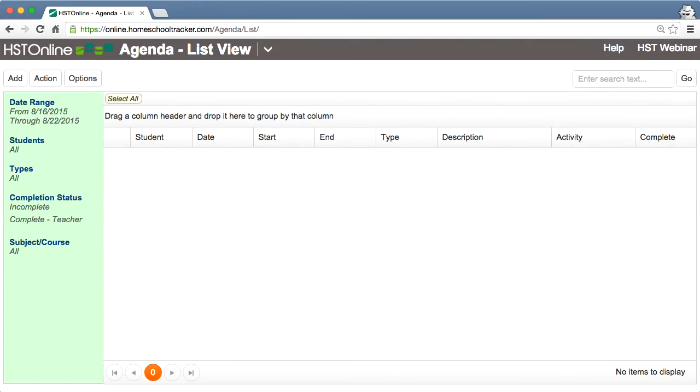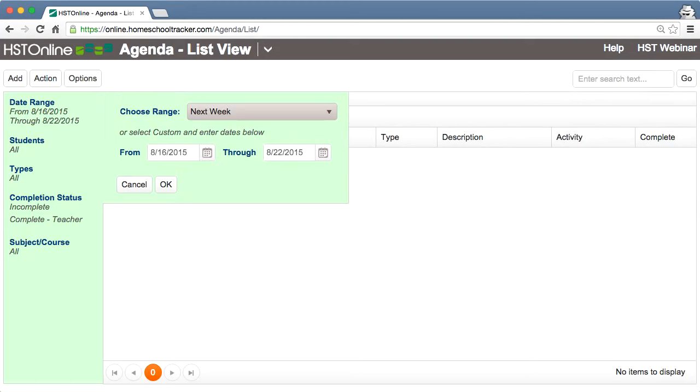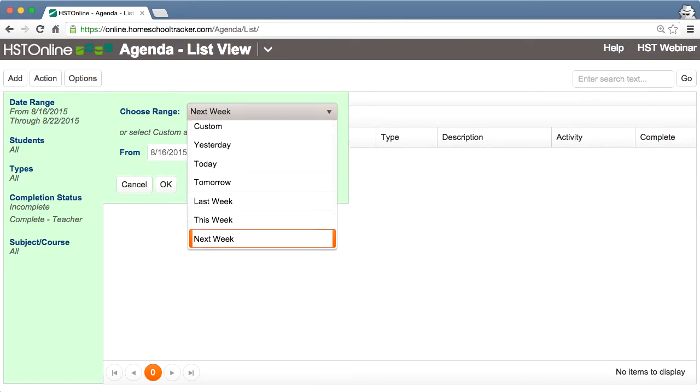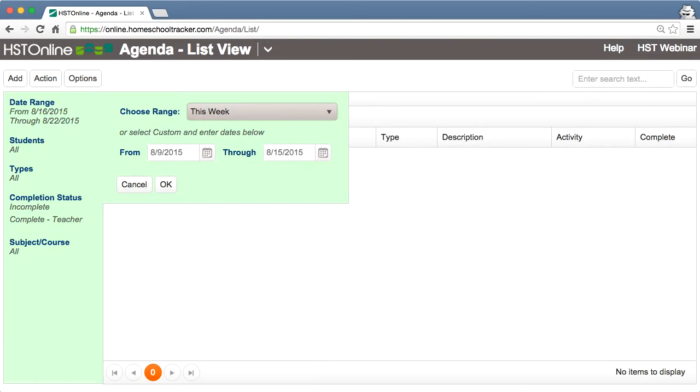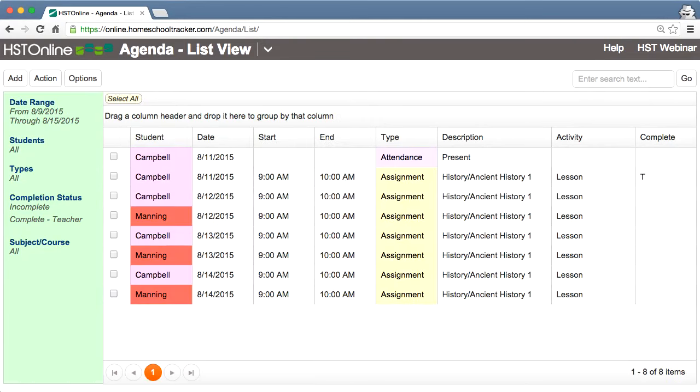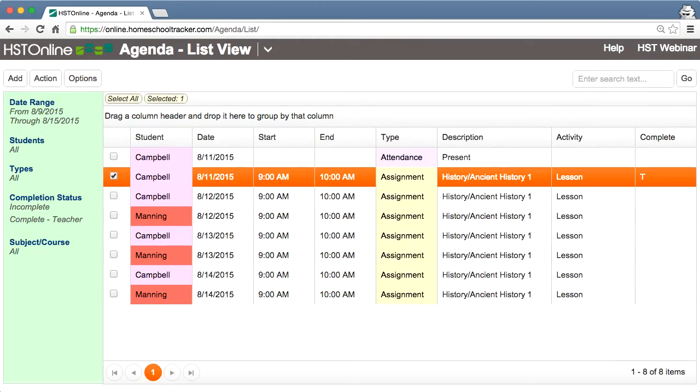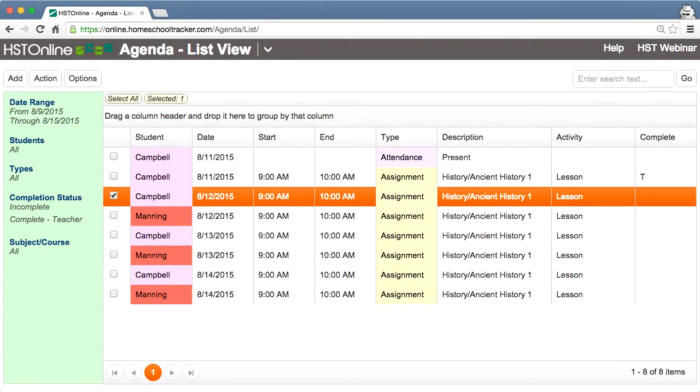So for example, date range, right now I'm looking at 8/16 through 8/22, which is next week. And that's why we don't see anything, because we just created all of those assignments for this week. So I'm going to jump in here, choose this week, and there they are. You'll see that the one assignment we created for Campbell is already marked teacher complete with the T. And then these are the other assignments that will be starting on Wednesday.